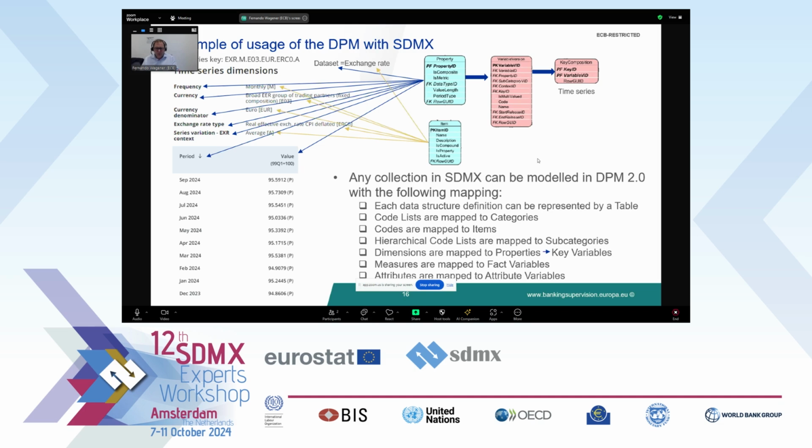The code list would be mapped to categories, or the codes would map to items. If you have a hierarchical code list, they are mapped to subcategories in DPM. Then the dimensions are mapped to properties, as I said, that become key variables. So each variable would be linked to one property. Measures are mapped to fact variables, and then finally attributes. In this example, I don't have any attribute. You have the observation status as an attribute, and it would be mapped to an attribute value in this case, and then this attribute value would be linked to the fact values. And this is the explanation of how I would model this.